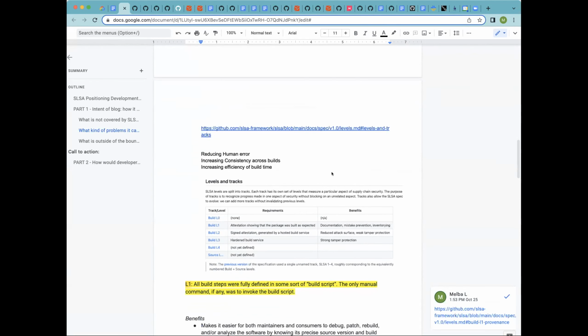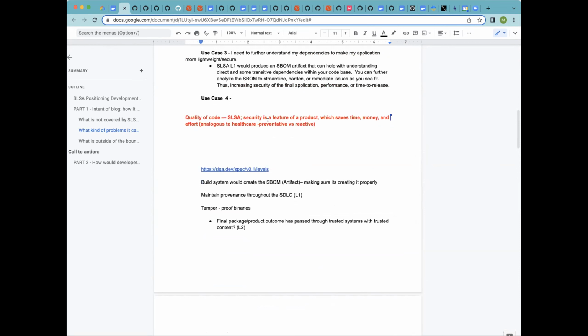And I think we tried to do some of that, right? When we first started last week, we said it reduces human error, right? It increases consistency across builds, and increases efficiency of build time and release time, right? Because that's what companies care about also, not only cost, but how efficient it is to actually build your software over time, and how consistent it is, because consistency also drives efficiency, right? So these were the three that we could identify last week. But I like this preventative versus reactive analogy with healthcare.